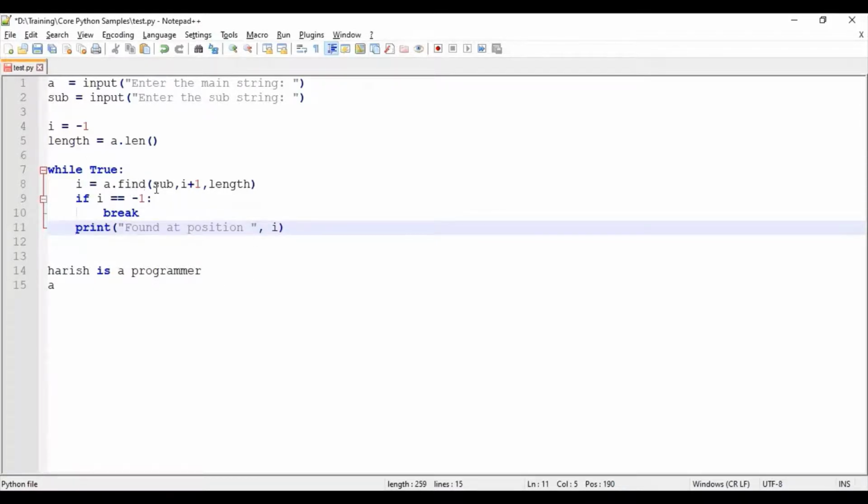Now a dot find of substring, i plus 1. Why have I given i plus 1? Now the value of i is 1. It's not -1. Why? In the first iteration it got changed. -1 plus 1 was 0.